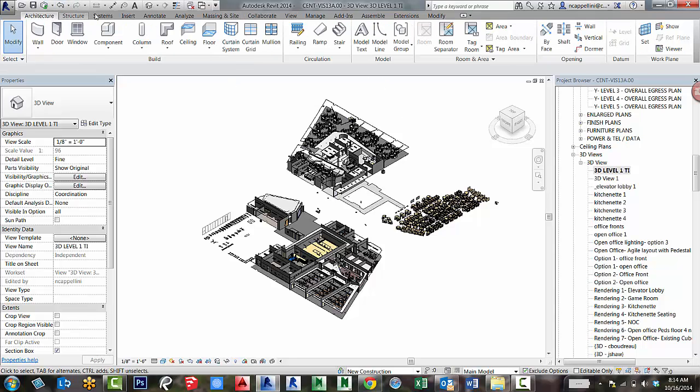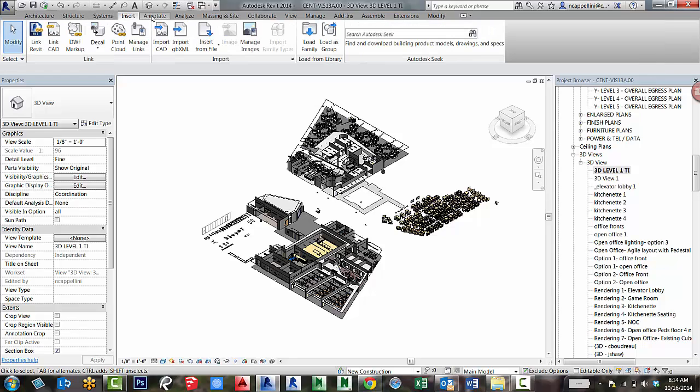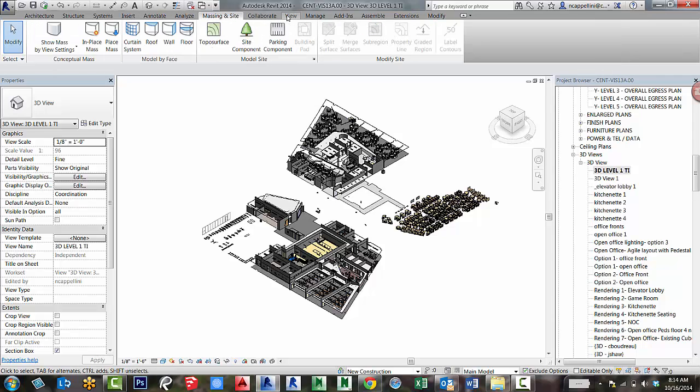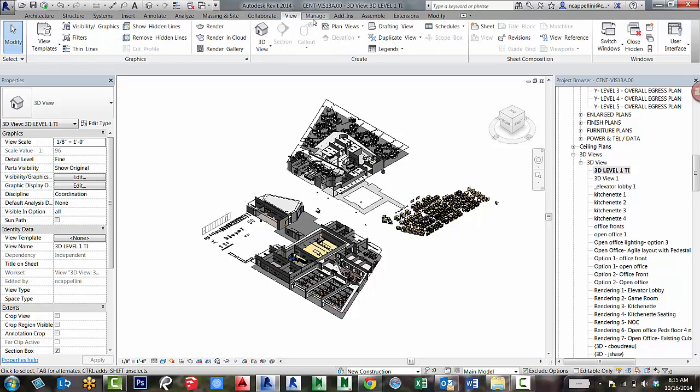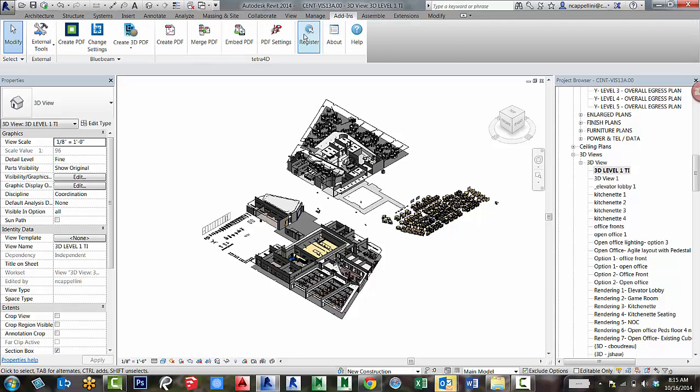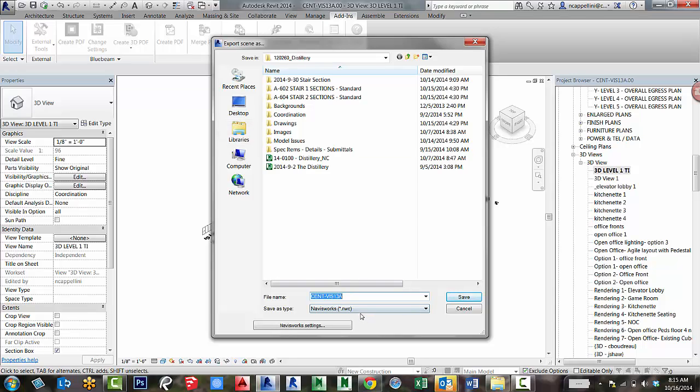So you'll remember up here we've got a number of different settings and different ways to import, export, analyze, collaborate, view, and manage. And the one that I'm going to stop at right here is add-ins. And in add-ins, I can go to external tools. I can create a 3D PDF if I'd like. This will be a larger file, but for now, we're just going to go ahead and go NavisWorks 2014 and click that. And that'll automatically default to an NWC file extension.